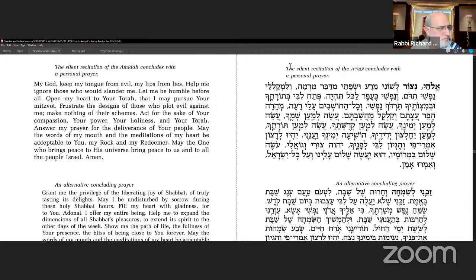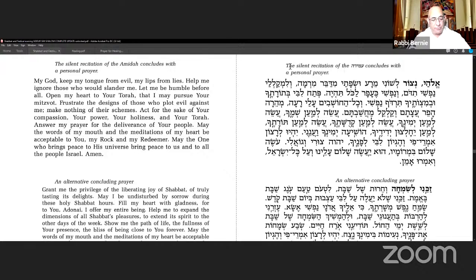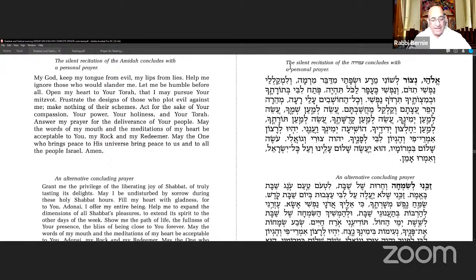My God, keep my tongue from evil and my lips from lies, and help me ignore those who would slander me. Let me be humble before all. Open my heart to your Torah, that I may pursue your mitzvot. Frustrate the designs of those who plot evil against me, and make nothing of their schemes. Act for the sake of your compassion, your power, your holiness, and your Torah. Answer my prayer for the deliverance of your people, and may the words of my mouth and the meditations of my heart be acceptable to you, my rock and my redeemer.